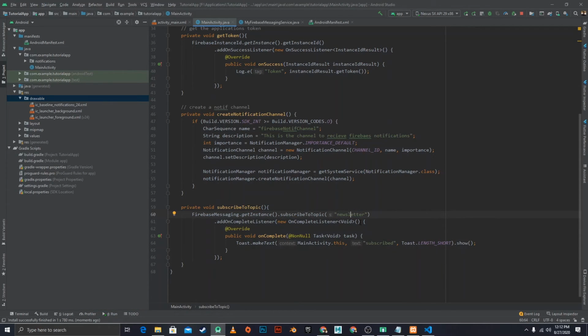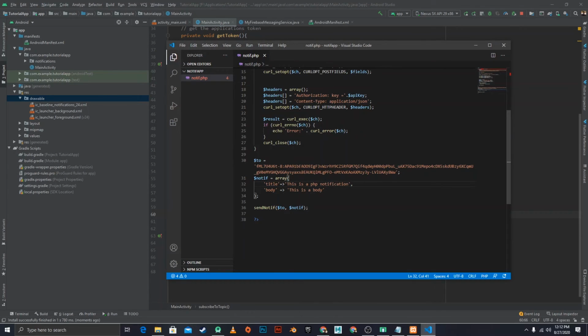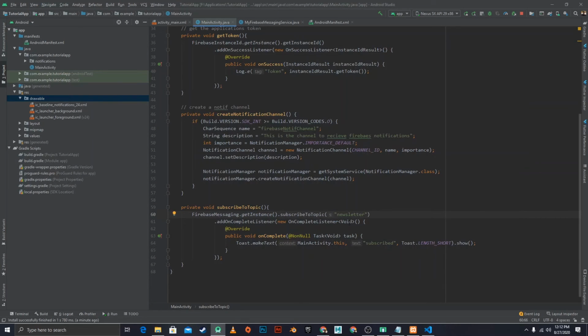So in case we have, let's say hundreds of devices subscribed to newsletter, we don't want to send to each of their tokens one by one. We can send a notification directly to a topic by just adding that into this tool right here. So instead of sending to this token, we can delete this and we can now send to a topic. In order to send to topic, we need to prefix the topic with /topics/ and then the name of the topic, newsletter, which is the name of the topic that we specified to subscribe to right here.